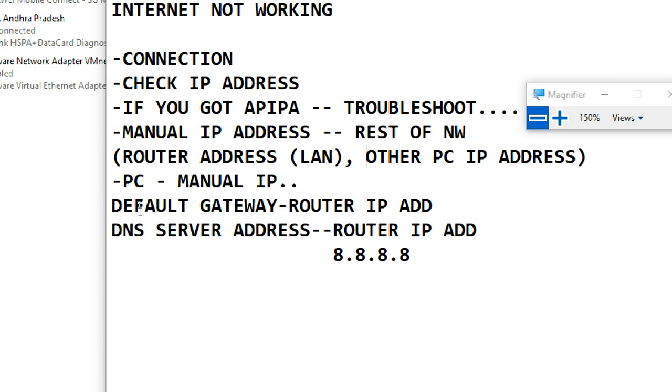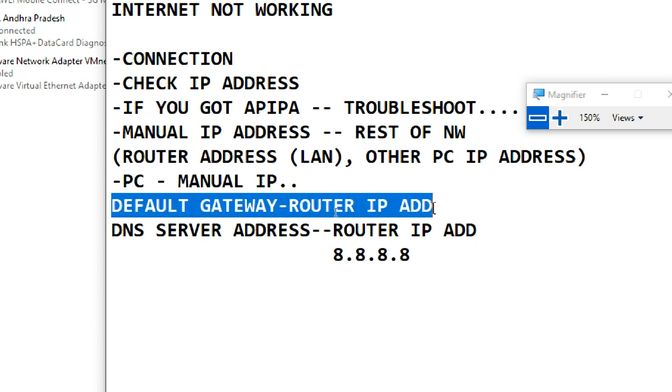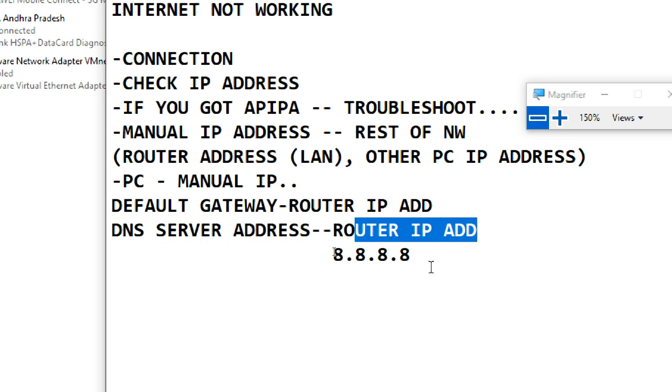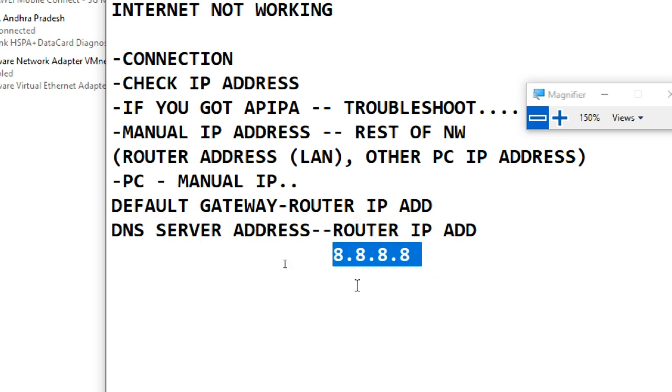You are maintaining it manually here, so check your default gateway, which is nothing but the router IP address. Check the DNS server address, which is nothing but your router address here, in general. And if you want, you can add an extra IP like this. It's a default DNS address. If you don't know your DNS server, use this one. So that is the thing.